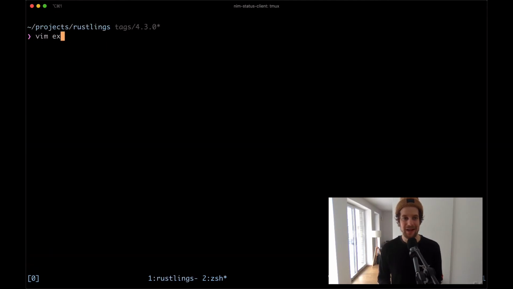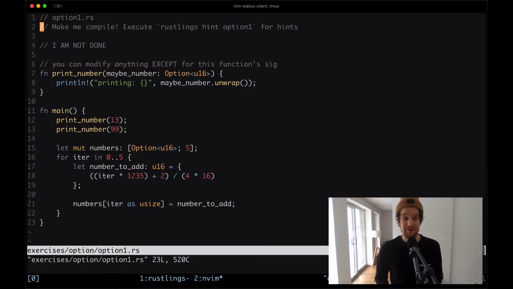So let me open up exercises options and then option1.rs. Okay, so here we see we have a function print_number, and the code says you can modify anything except for this function's signature. Okay, so print_number takes a number. It says it's maybe a number. It might be a number, maybe not. And that's why it is an option.